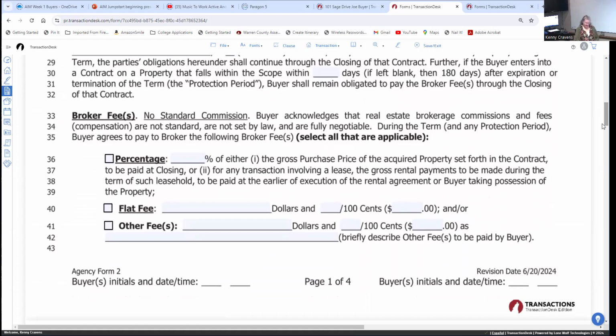So blank percentage of either the gross purchase price of the acquired property set in the contract to be paid at closing, or if the transaction is a lease, the gross rental payments due made during the term of such leasehold to be paid at the earlier of execution of the rental agreement, or the buyer taking possession of the property. We like to be paid this commission at closing, works out great. This is where everybody has come through. So if you happen to be getting a percentage, then you check the top box.